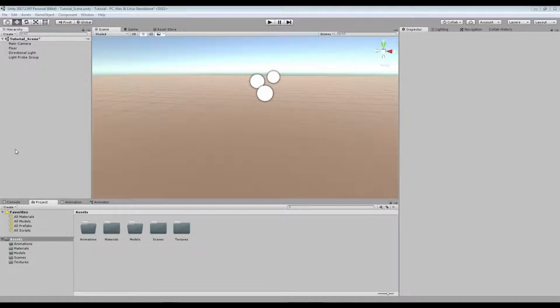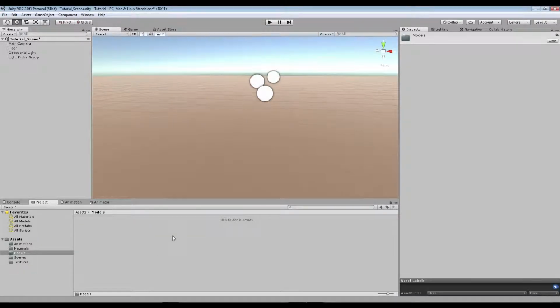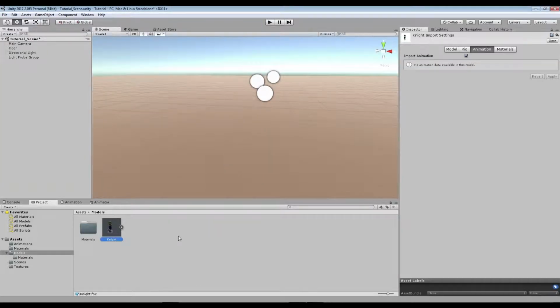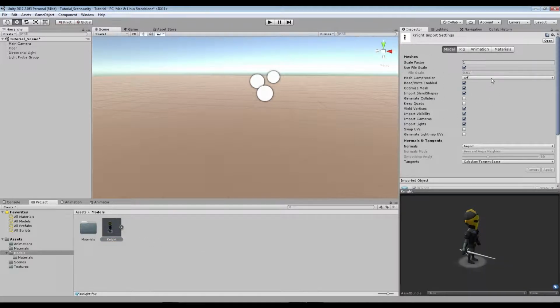So I've deleted everything that I've already created and I'll start from scratch. I'll start by importing the mesh file with the joints. When I click on the FBX file, I get a bunch of settings in the inspector. In the Model tab, I will uncheck blend shapes, since I don't have any, also cameras and lights. Hit apply.